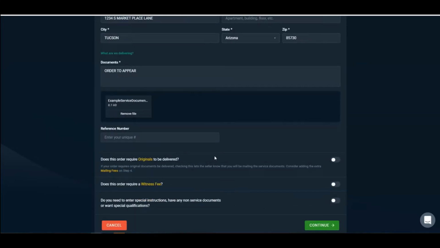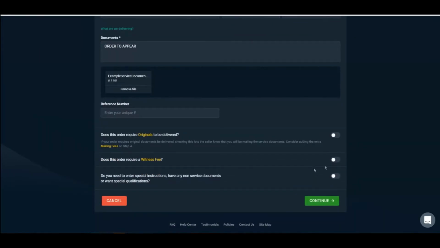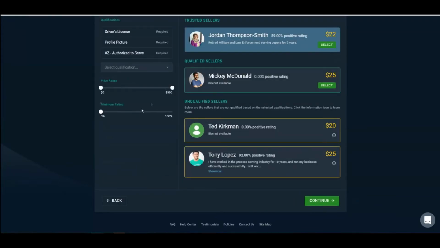So my order does not need originals to be delivered, so I'm going to go ahead and leave this off. I don't need a witness fee, so I'm also going to leave that off. And for the purpose of this retail order, we're going to go ahead and skip the special instruction step as well as that special custom timeline step. Since we're skipping those, we'll be moved to step 4, and we'll go ahead and click continue.